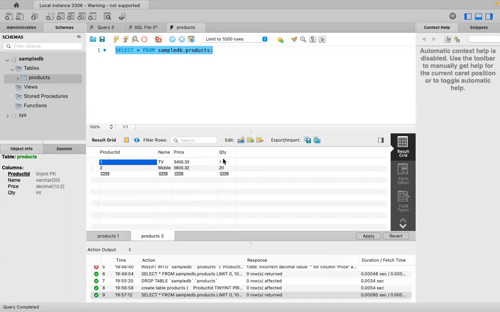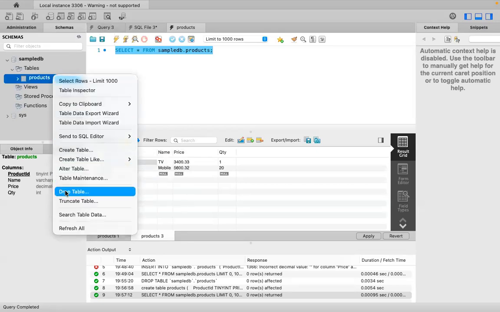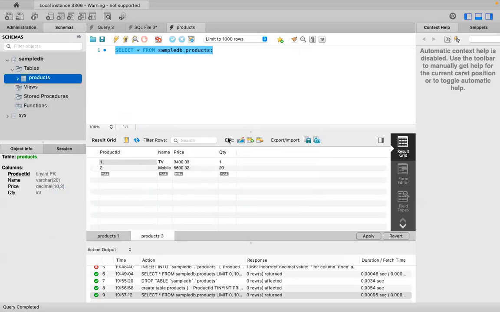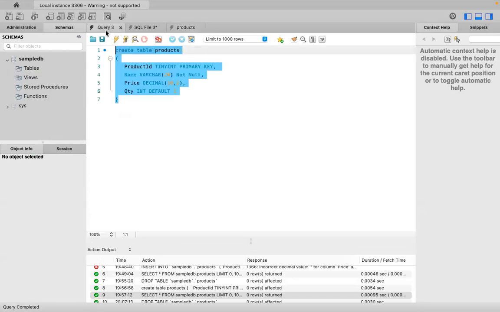But I want the quantity to be between 1 to 5, or only less than 2, less than 3, greater than 3, anything you can use. Then how do we create that here? Let's drop the table, and here we need to go to the query, and here we will put a check constraint.